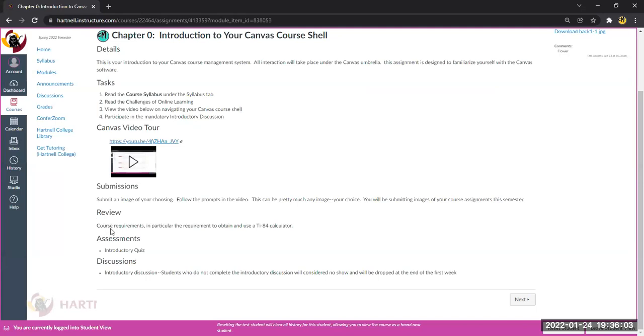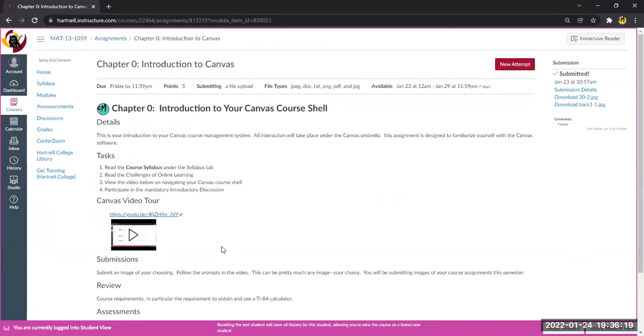There is a review of course requirements, particularly the requirement to use a TI-84 calculator. We have some assessments in this first module that we're working through, the introductory quiz, and then there is a discussion also. Now, a little bit about how we're going to be turning in our homework. I noted our homework is going to be coming exclusively from our text. So students should do their homework. Some of you will want to use a computer, which is fine. Most of you will use a notebook, one of the two I mentioned earlier.